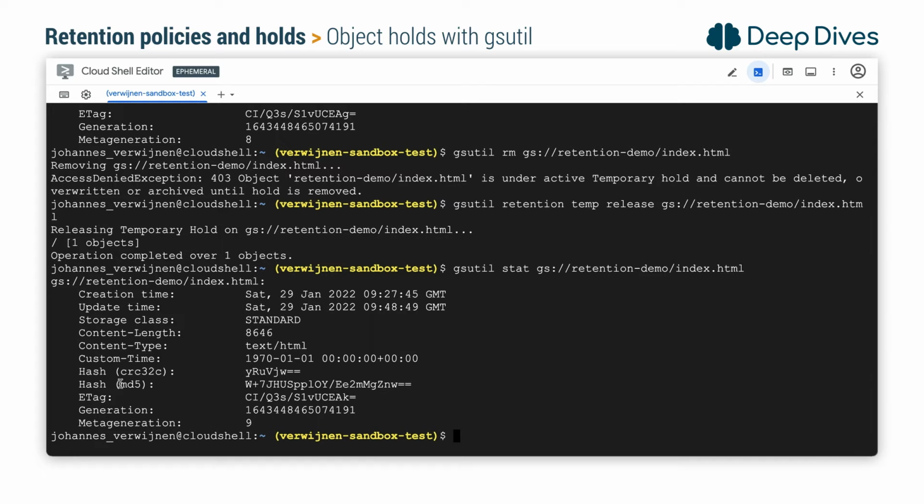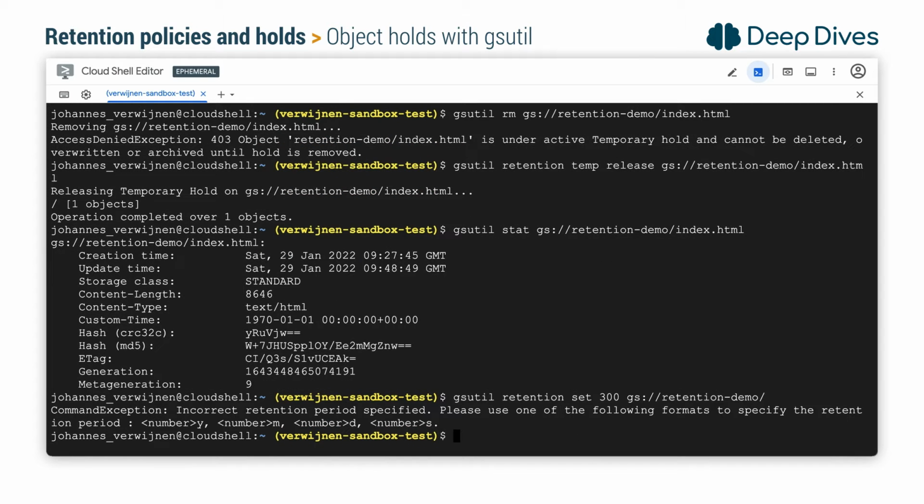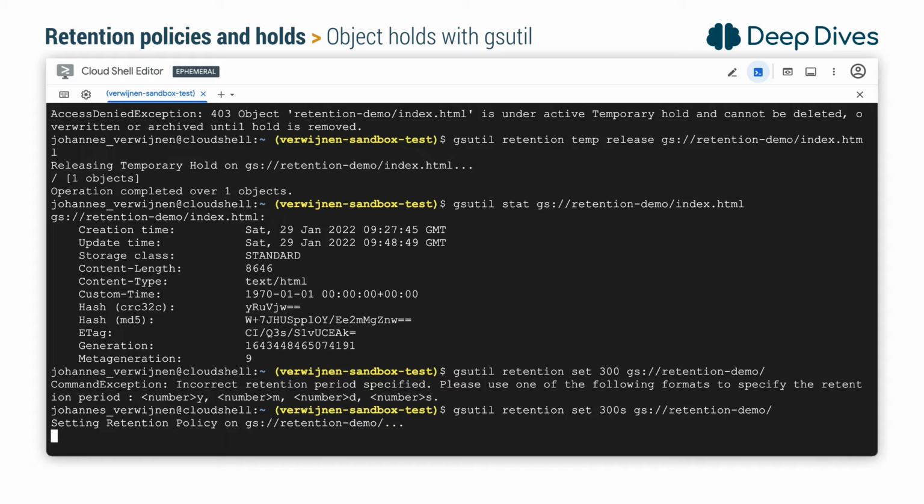Okay, so let's next create a retention policy for the bucket, because that's where it gets interesting. So we do a retention set and 300 seconds, and then on the bucket. I'll just copy paste that from here. Forgot to tell it that was seconds. There we go. All right, so now we have a retention policy of 5 minutes on the bucket.